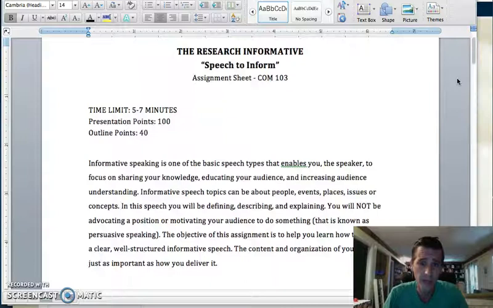There is also a second aspect to all of the major speeches in COM 103, and that is what we call a full sentence outline. All the full sentence outlines in the course will be worth 40 points each, and the idea behind the full sentence outline is pretty much it's a typed out document that enables you to lay out your speech and all of its content from beginning to end, and you submit those to the Dropbox before the deadline, which we'll talk about here in a moment when we get to that part of the assignment. Okay, so time limit 5 to 7 minutes, presentation worth 100, outline worth 40.